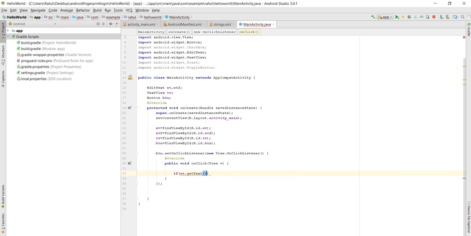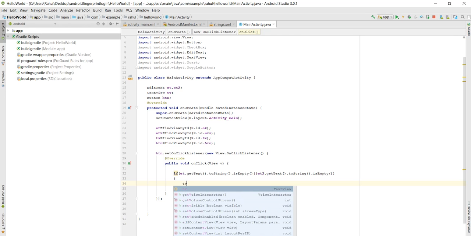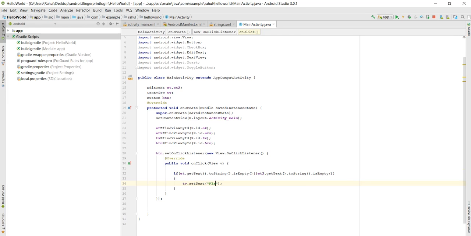et dot getText dot toString dot isEmpty, or I have to use the second one also. So et dot getText dot toString dot isEmpty, then I'll print that particular message, tv dot setText, please enter your name and password. So basically what I have done is I am trying to get the text whatever user will enter, or if user leaves it blank, so it will try and check that if there is something or not. If it is empty, then it will print this particular text, and in else part I'll print the value whatever user will enter.